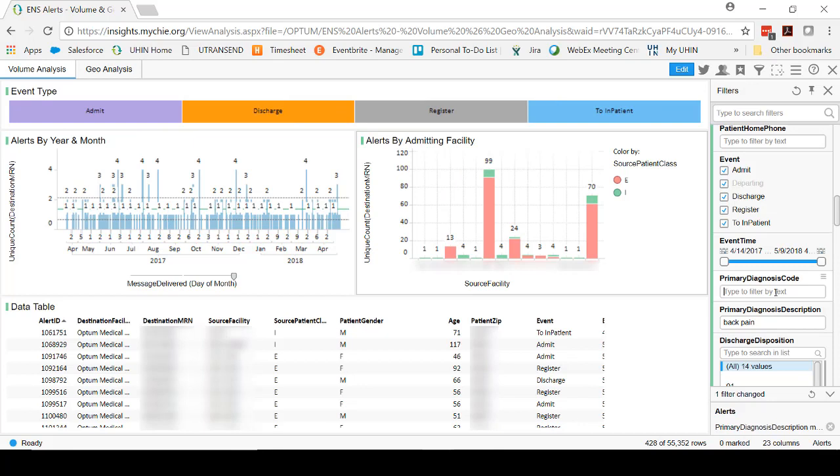Once you've made a change in the filter and your cursor is no longer in the field, the page will automatically update. As a best practice, if you need to narrow your results, we recommend beginning by filtering the data first and then marking the data as needed.